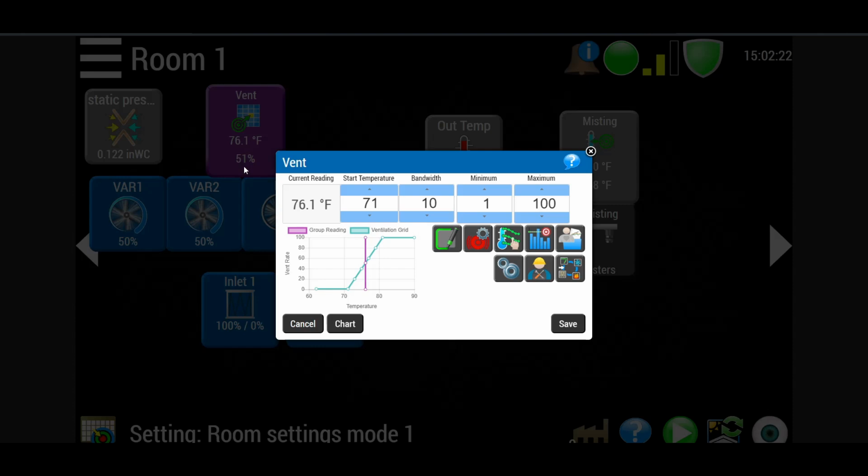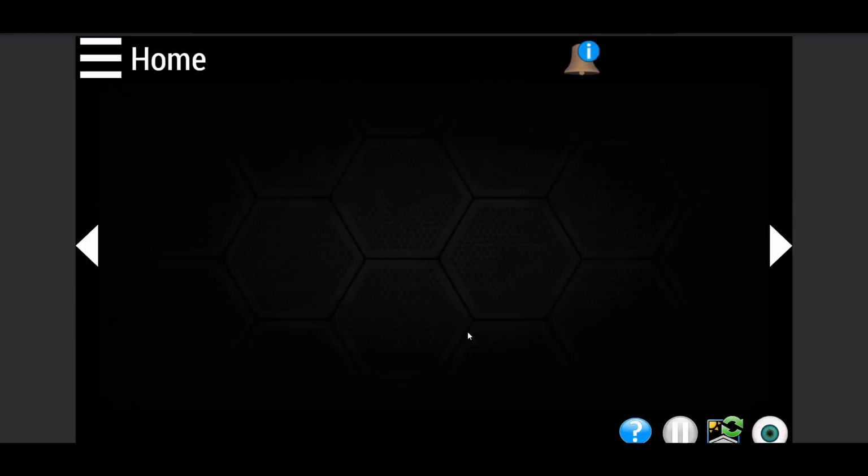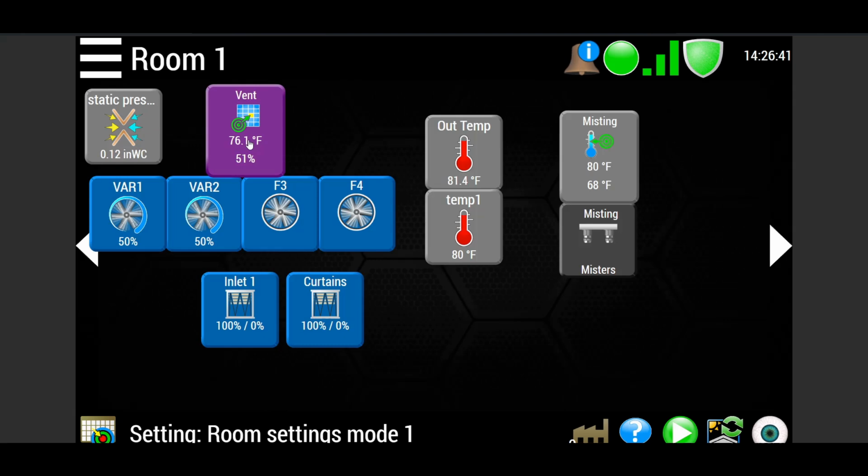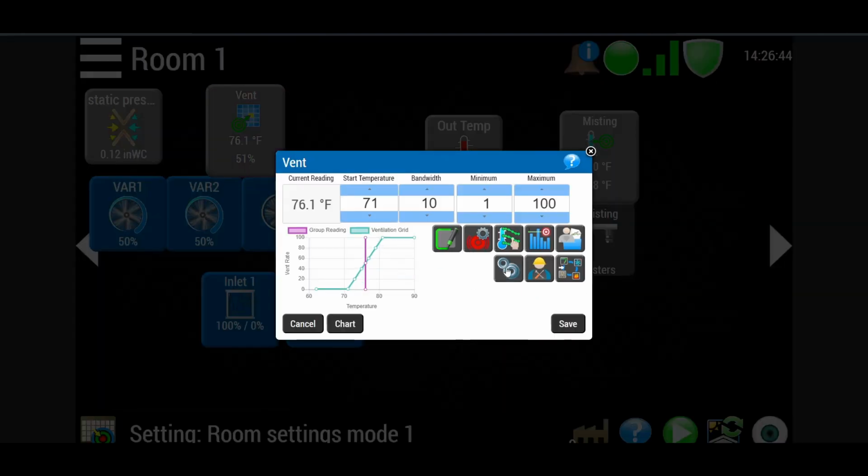So what we need to do is figure out, again, our start temperature. That's going to be the minimum start temperature of our first step. And then our start temperature plus our bandwidth, that's going to be the temperature of the stop for our last step in our VentGrid. Once we've got that figured out, we can enter in these values, and then we'll actually have to hit save to save these values here. And then we can go back into our VentGrid and into the settings.